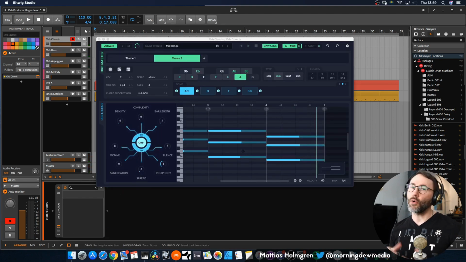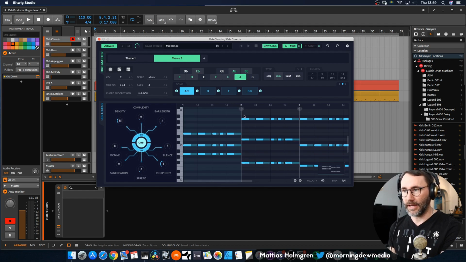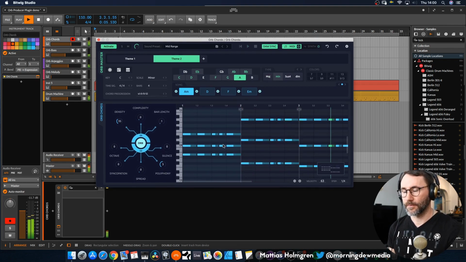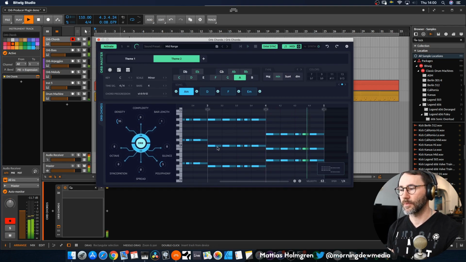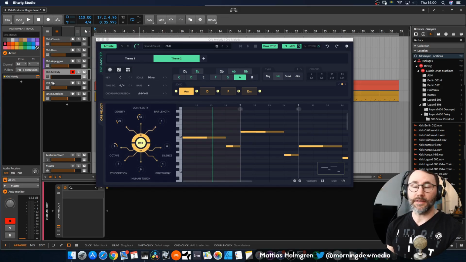And now I feel that the chords maybe should be a bit more rapid. They are kind of slow at the moment, so we can go ahead here and go to the chords plugin and introduce a little bit more density on this plugin. And you will see that we will have more notes. So let's go ahead and introduce the melody to this little epic piece.